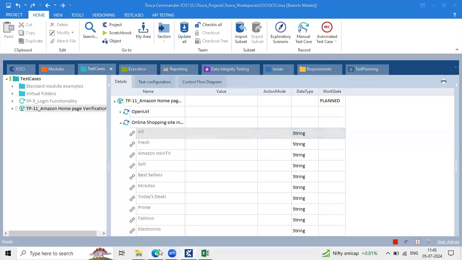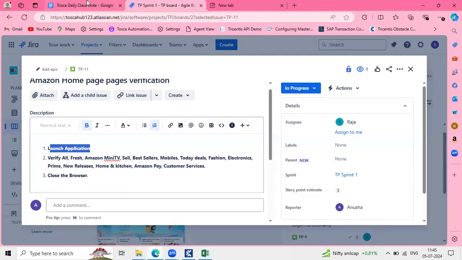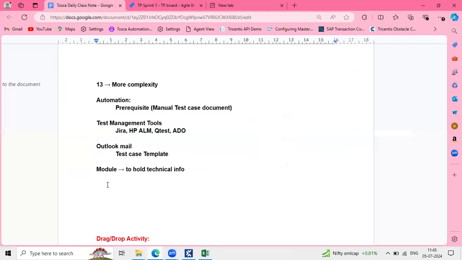From Tosca's point of view, we have four types of verification modes. The verification modes are: one is visible, another one is exist, another one is enable, and the last and final one is inner text. These are all the different types of verification modes. We can say they are control properties.